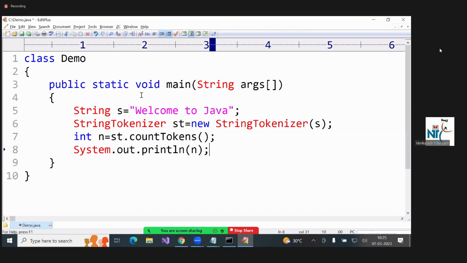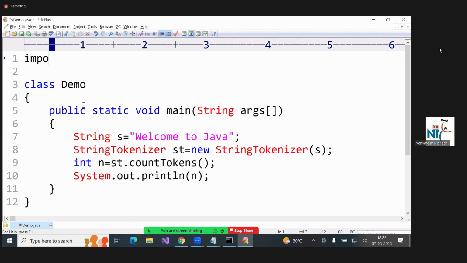Now, the String class is in which package? The java.lang package. Is it required to import? No, because it is a default package, implicitly imported. The StringTokenizer class is in which package? The java.util package. Is it required to import? Yes, compulsory, it is not default. If you don't import, an error comes. So you have to import java.util.*. What is the meaning of star? All classes and all interfaces.